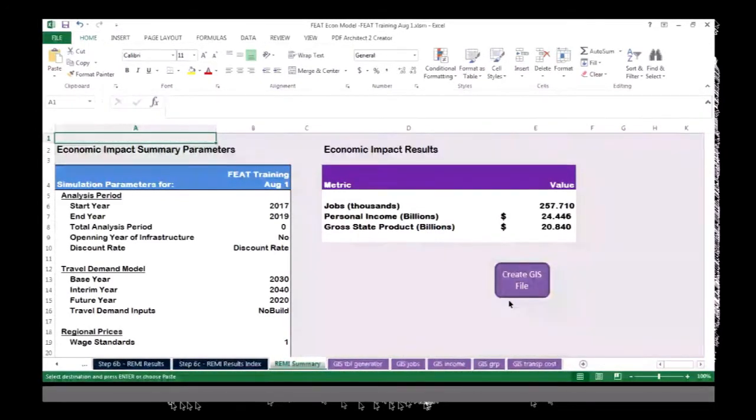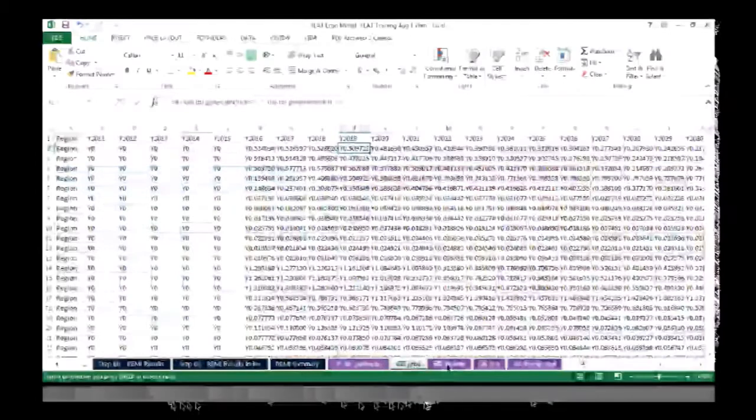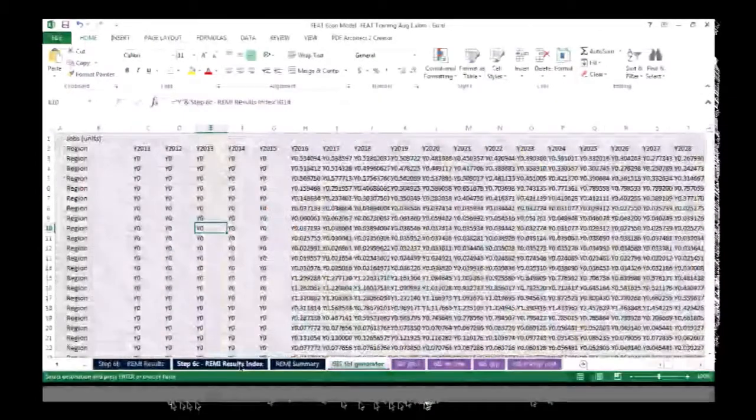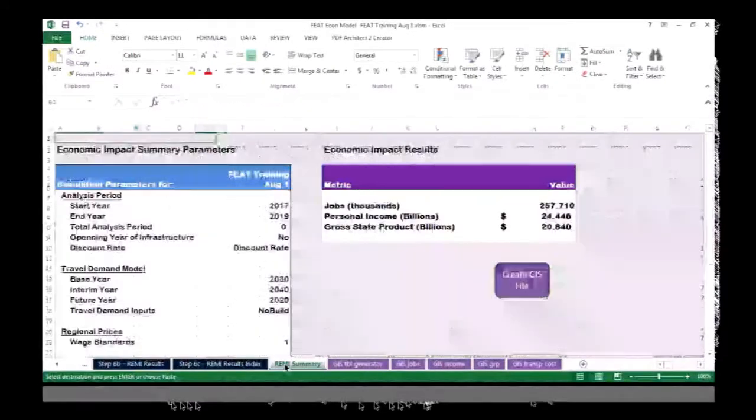Okay. And then for those of you that are using ArcGIS, you can create the GIS file, and you have the files here for that. And then there's step-through instructions on how to do that.